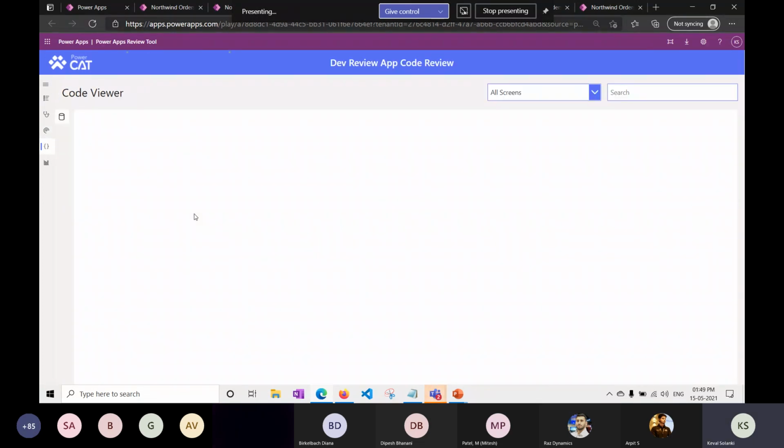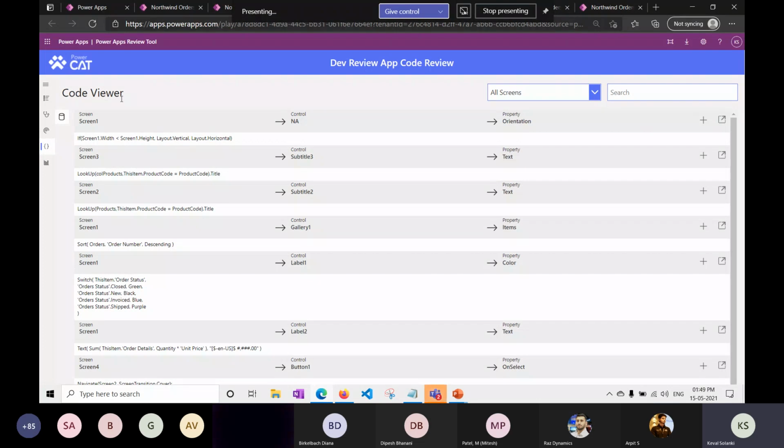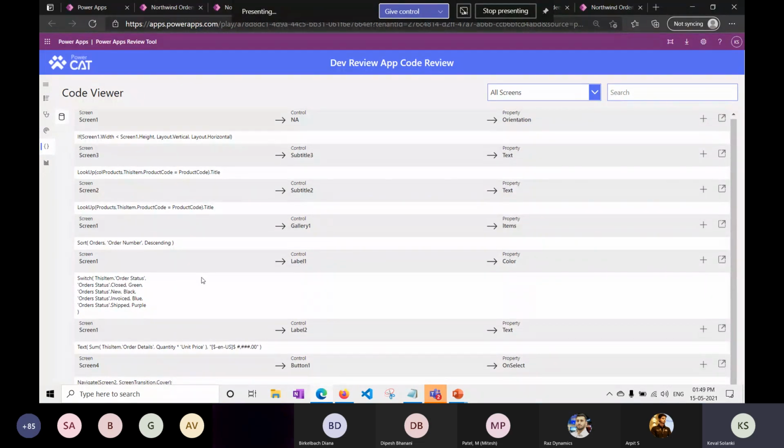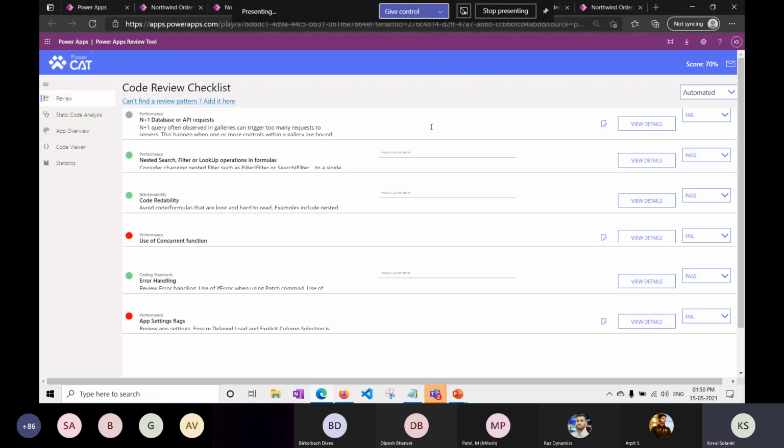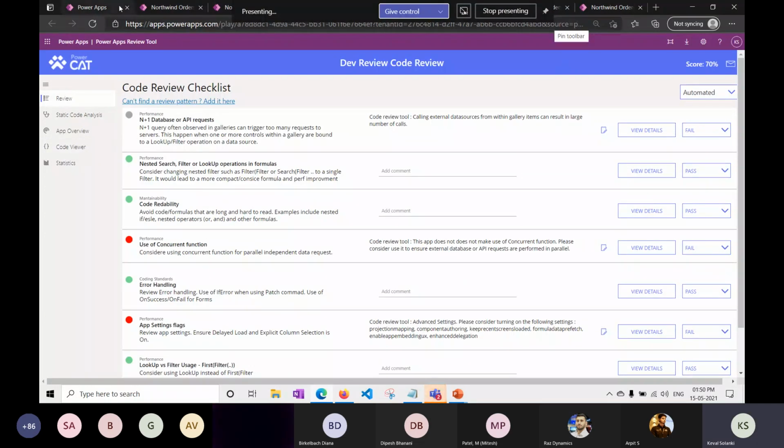Then this is the code viewer. So overall, the code viewer will give you everything on the screen. Correct. All right. Moving ahead.